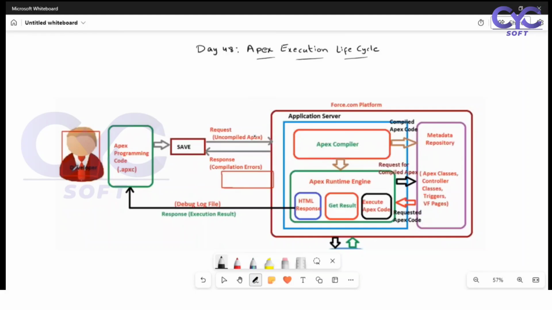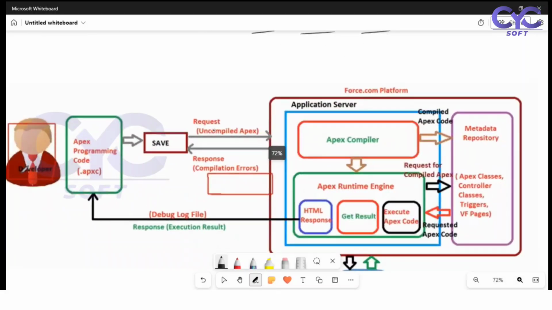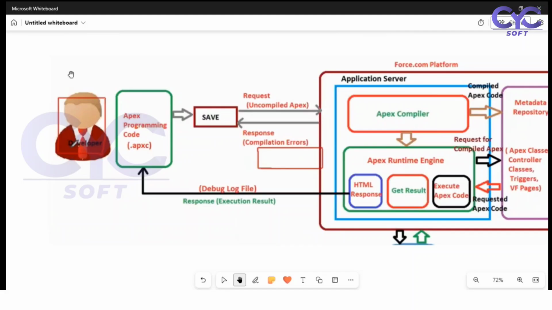So this is the Apex execution life cycle. So how is this process? Assume that, see here, let me zoom it. I am the developer. I have written an Apex program, and it is saved as .apxc. Yesterday's class I discussed, right? So .apxc format. This is the Apex code which I have written.